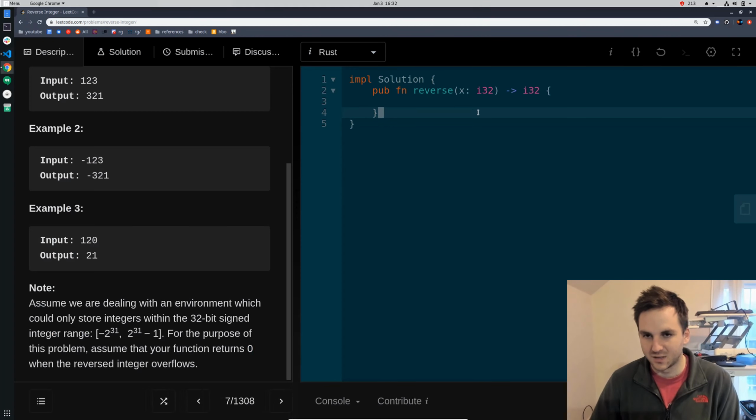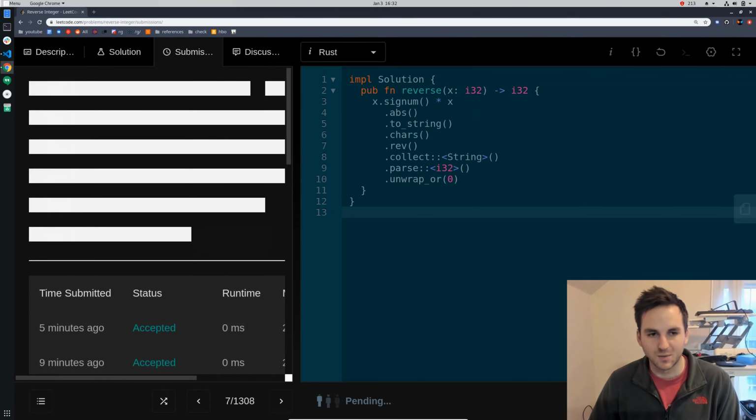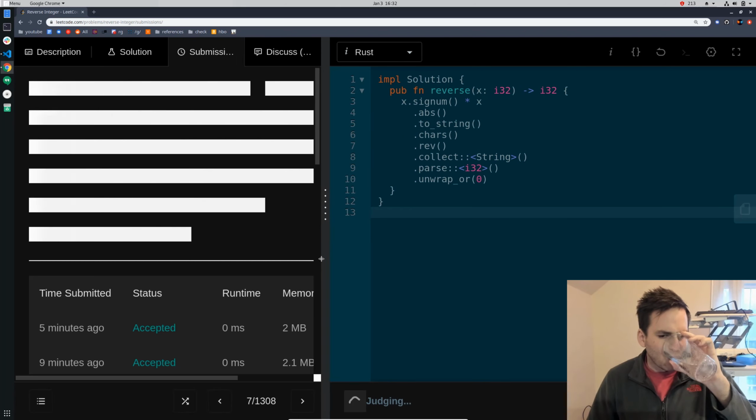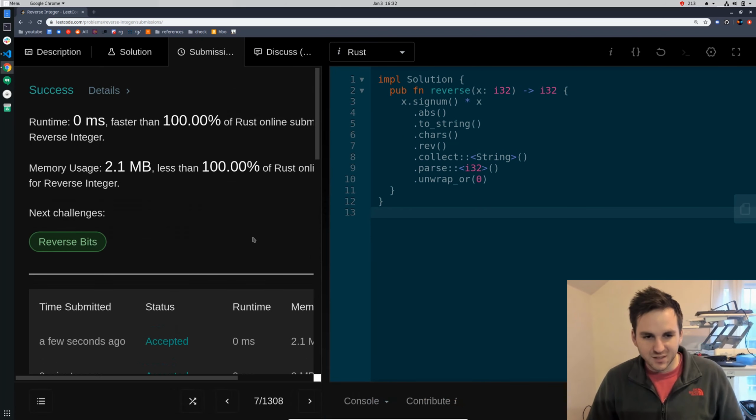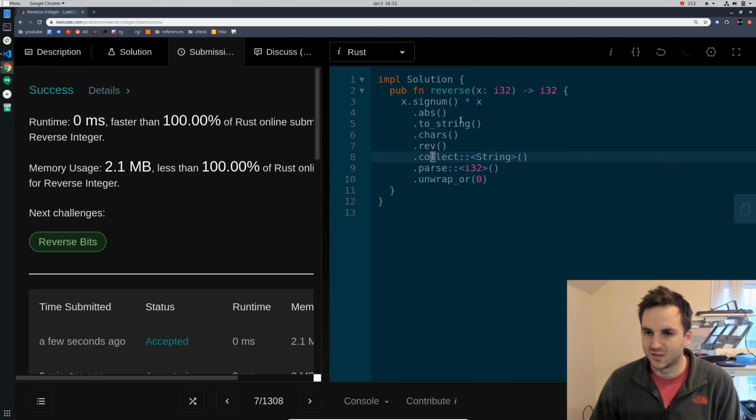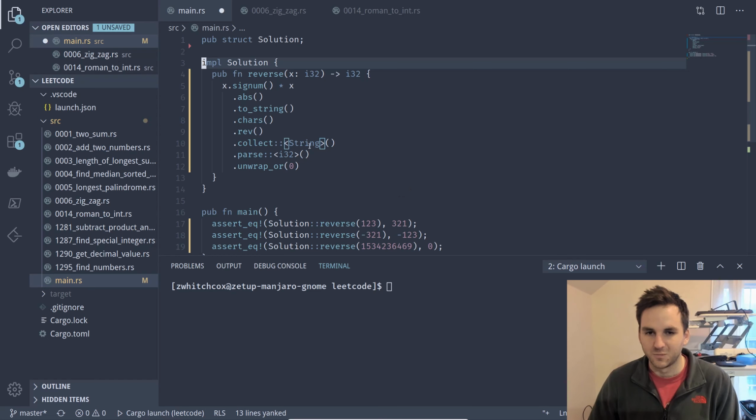So let's go ahead and give this one a try. So this is our non-optimized solution. We'll try it out. This should be 2.1. And so if we do this without converting it to a string, we should be able to get it down to that 2 megabytes that we got right there.